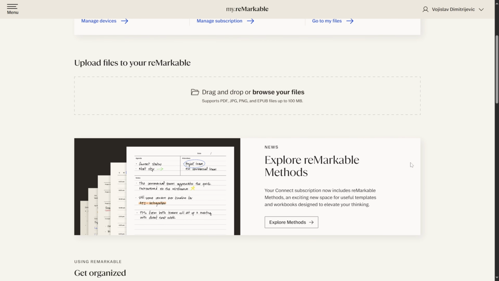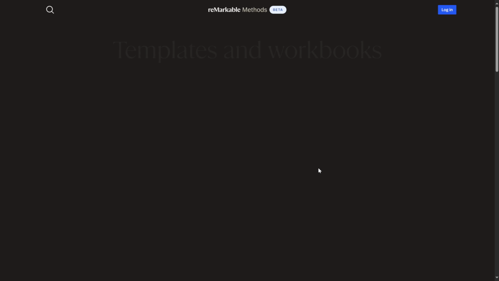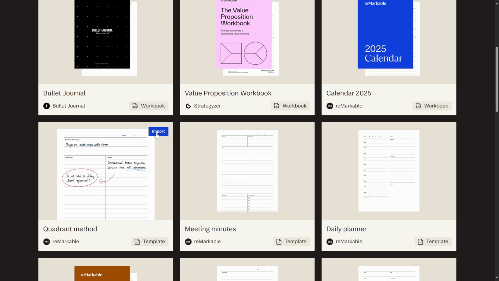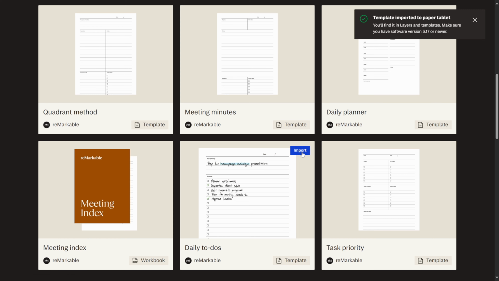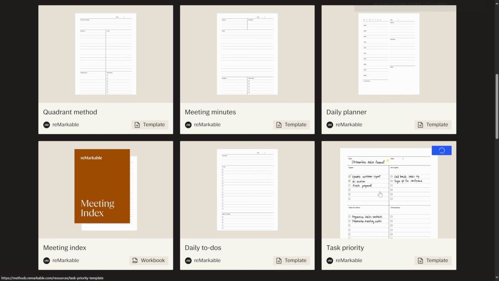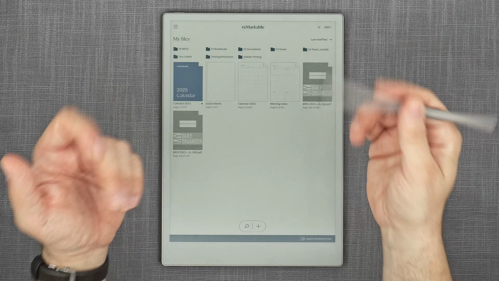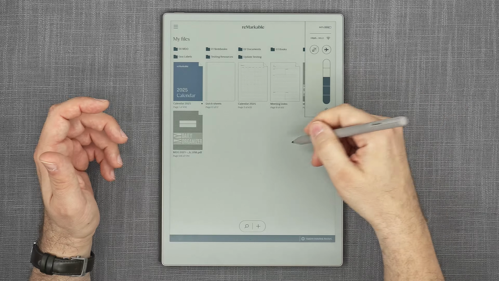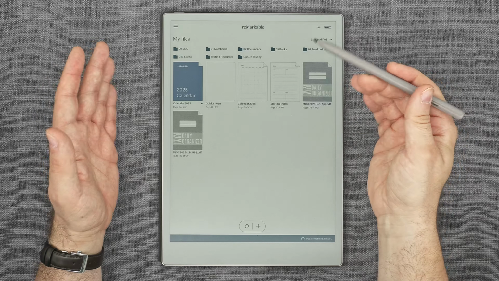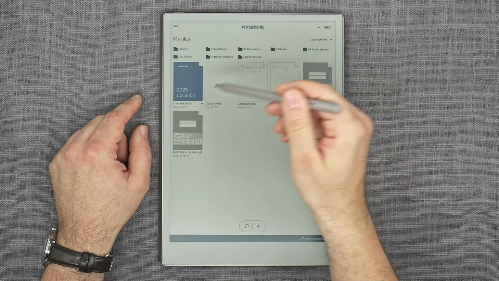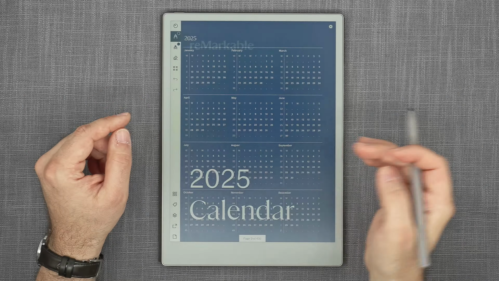It's a very simple process of adding this by simply going to my.remarkable.com and going to the Explore Methods section of your Remarkable portal, where you will find the different workbooks and templates, and you simply install them or add them to your account. And when you're back to your tablet, you will see that once it's been synchronized, so you have to go online and allow it to synchronize, you will see that content has been added to your tablet. So for example, the 2025 calendar is added here, and you can use it as you normally would.